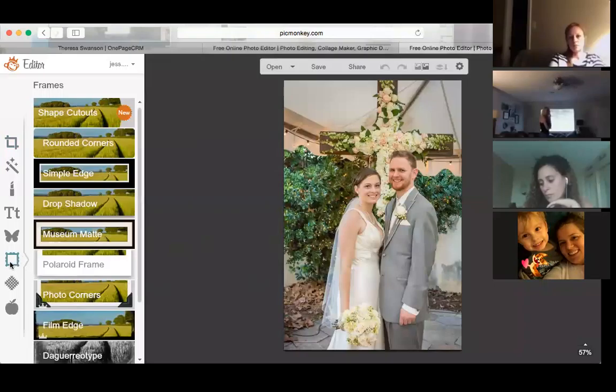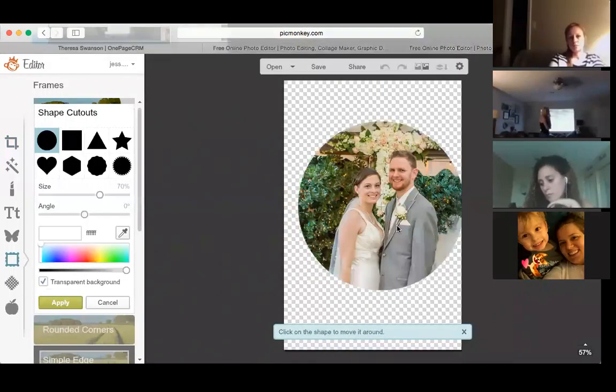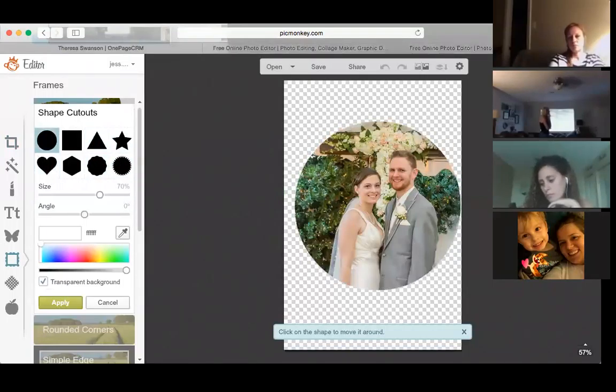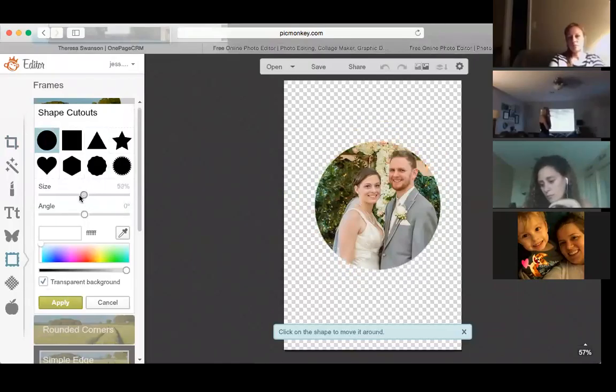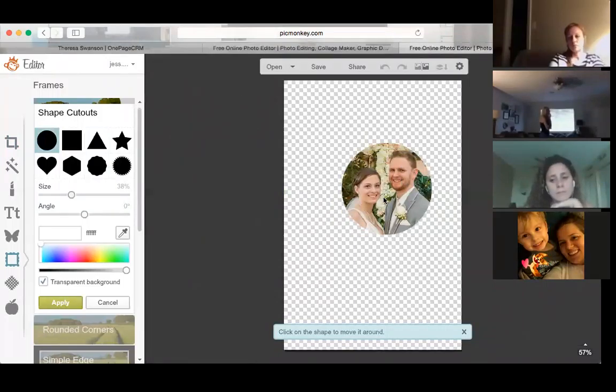I go down here to frames right here, and then up here it says shape cutouts. I'm going to click on that, and if you notice, there's all these different ones that you can use. I'm going to use a circle, and then right here you can make it however big or small you want. Now the cool thing about this is it doesn't matter how small it is. You can make this humongous, but you just save it to your computer.